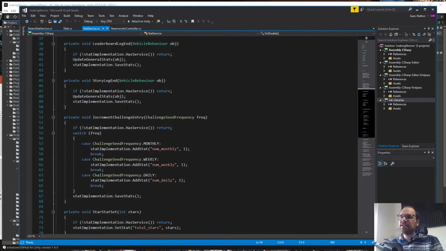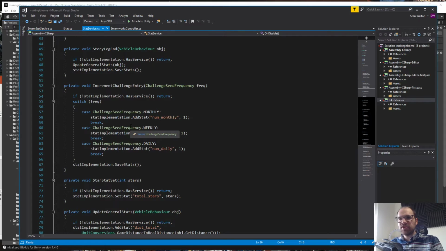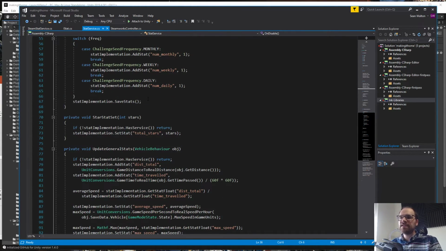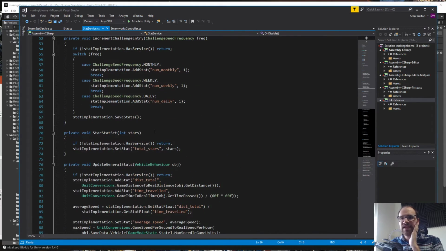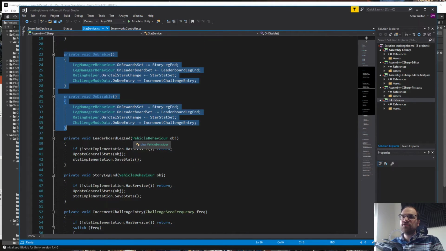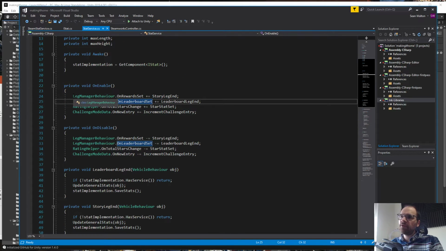But then these are more project-specific functions for me. I've got some on the stat service. I've put a lot of the actual calculating of the stats here, because I figured that this stat service should be responsible for everything. And then what I've got here are events that I've set on a bunch of my classes.